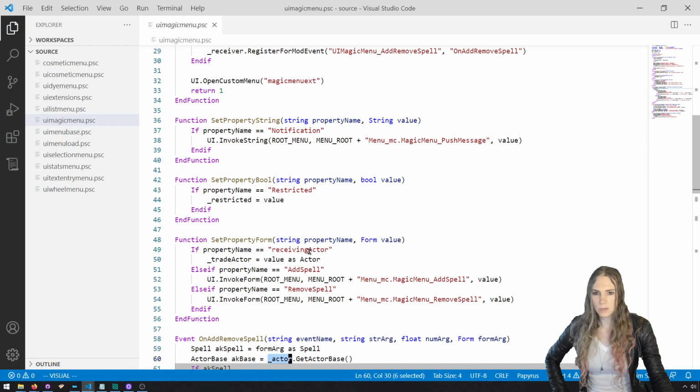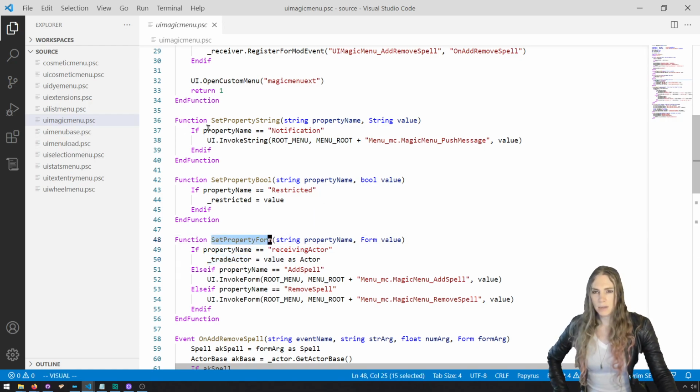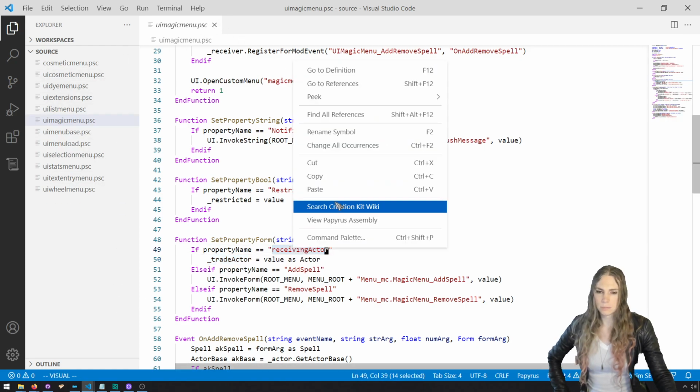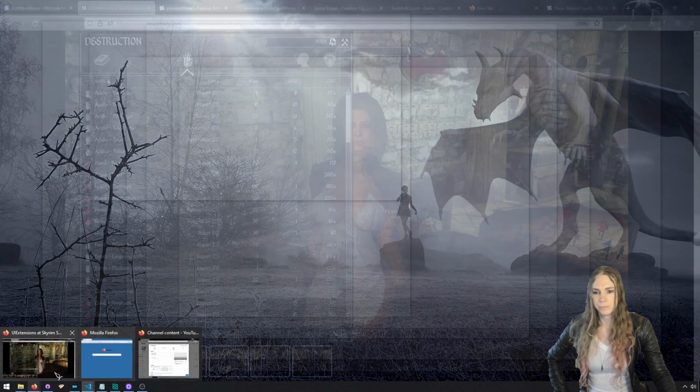How do you set that? You can set the receiving actor as the trade actor, who you would think would be the player, but I think it's the opposite. So we can say magic menu, set property form, and set this receiving property to an actor. I know, it's weird. Interesting API. I mean, if it were super well documented, then meh.